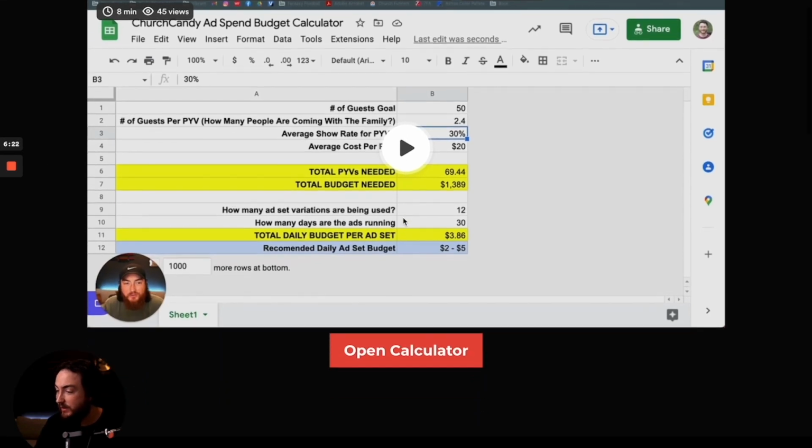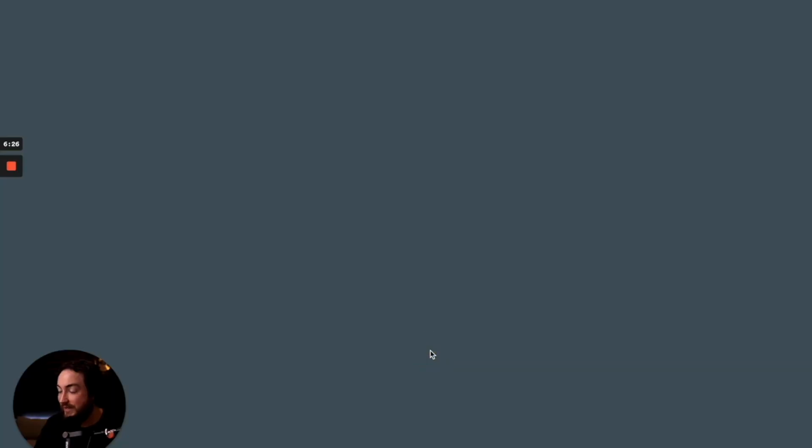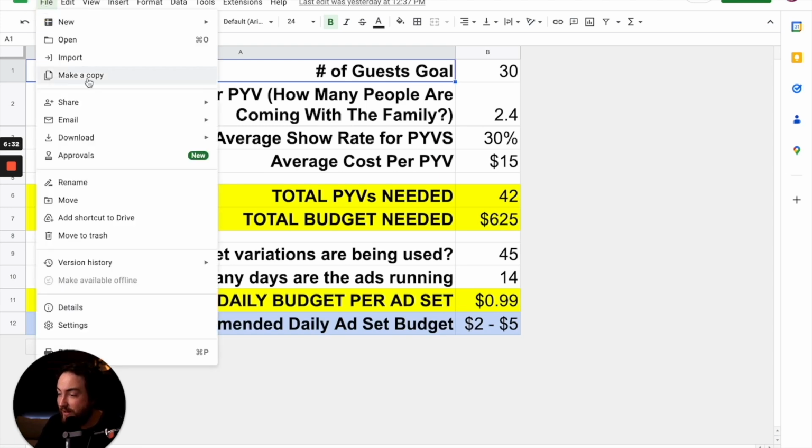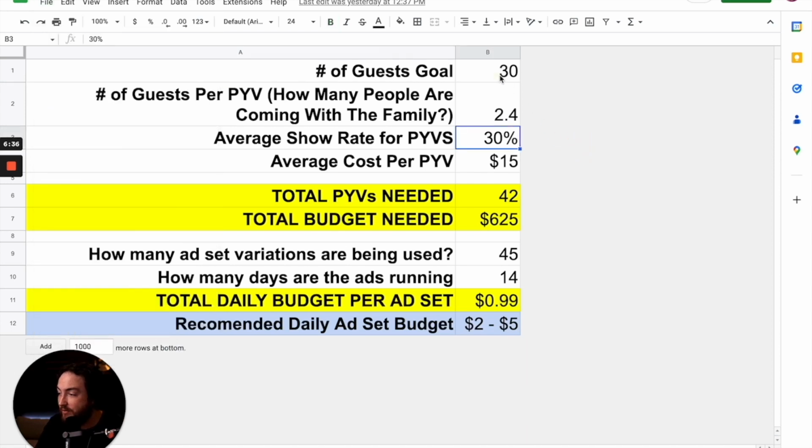I've got a tutorial video explaining how to use the calculator, but we're just going to jump right in and I'm going to show you exactly how I recommend utilizing this tool. So, first thing you do once you're inside here, you want to make a copy of this Google Sheet. Once you make a copy, you can actually edit it yourself.